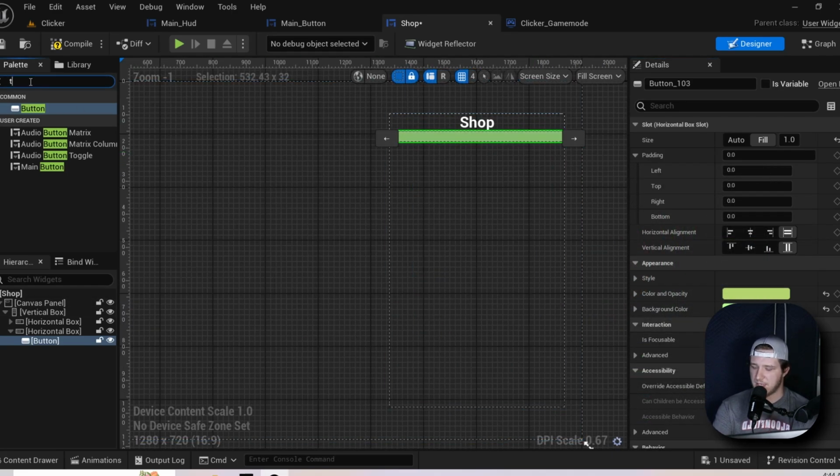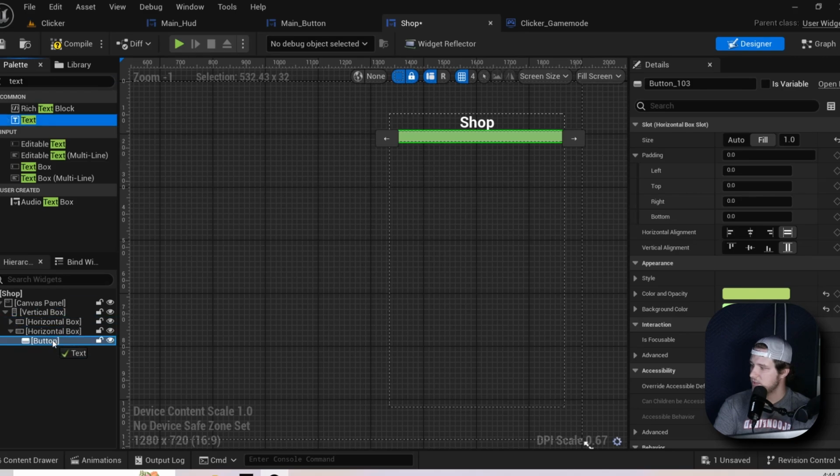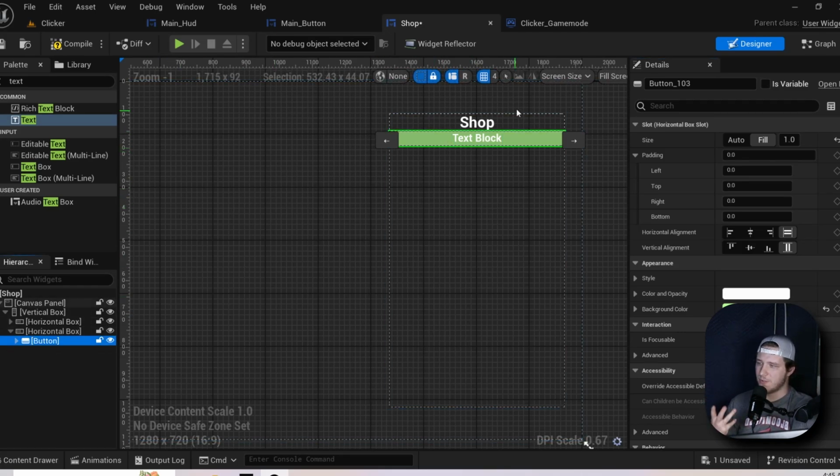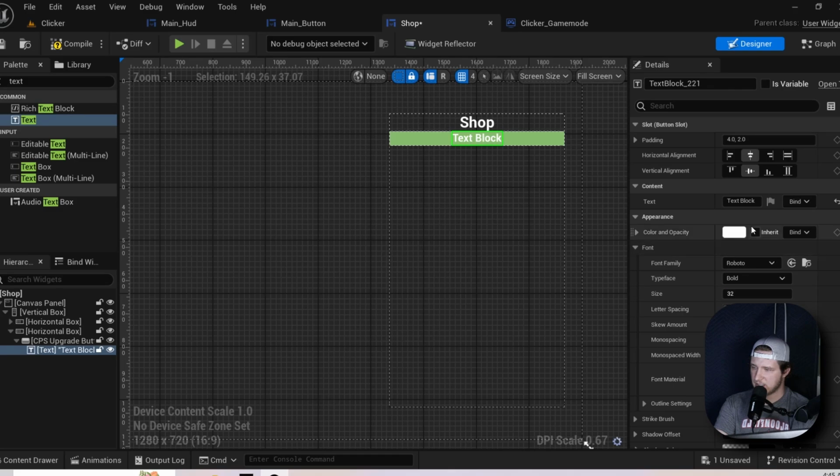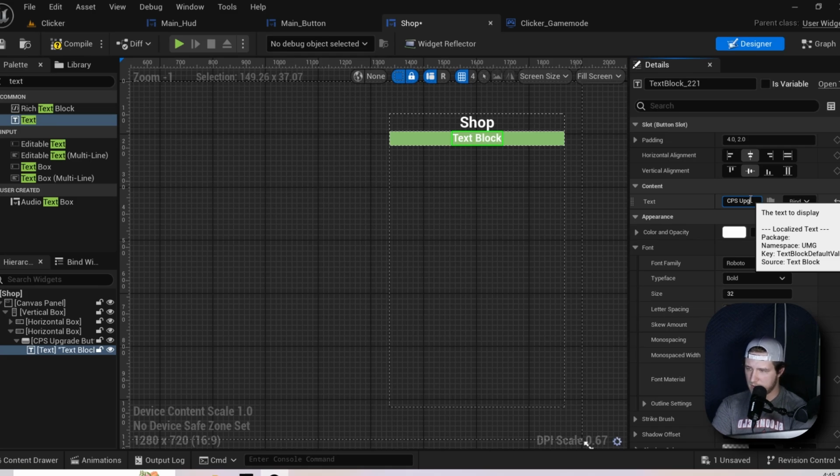And now we want to add the text to the button itself though. Also, if you ever accidentally change the color and opacity, it will change the text. So remember that. And now we need to do something when this button itself is clicked. So first we want to make sure it is a variable so it can be clicked. So we're going to name it clicks per second upgrade button. Also, we forgot to change the text. So let's do that real quick. Clicks per second upgrade.